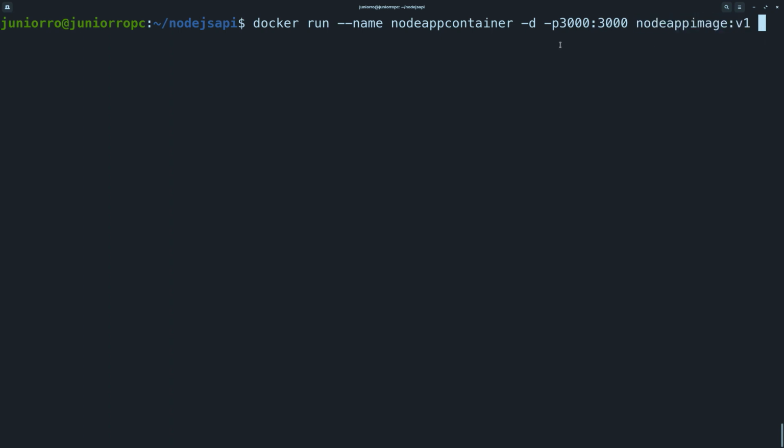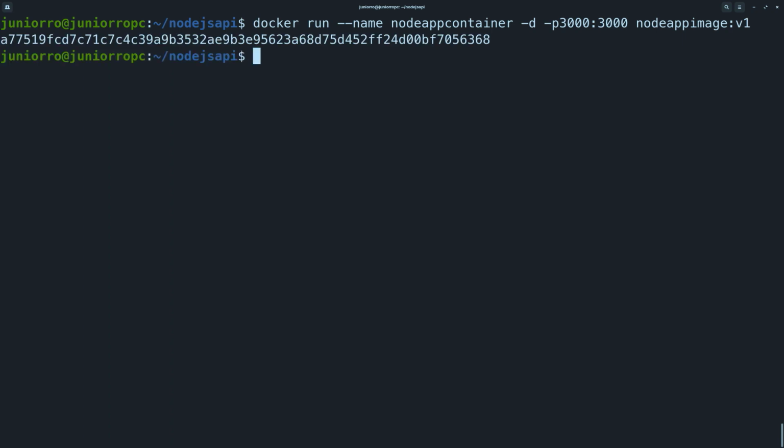If we run this command, the app should run on 3000, and we should be able to access it on our local computer using this 3000 here. So let's go ahead and press enter. And you can see that everything went well.